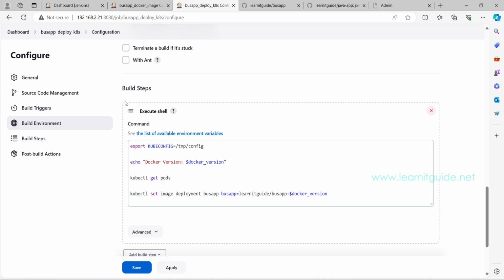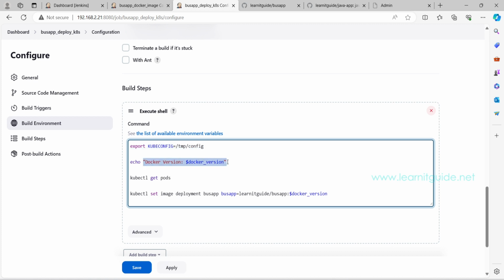And this is the build step for deployment. So I have exported my kubeconfig to manage my Kubernetes cluster. And again, I have just printed the Docker version. Then I will get the status of the pod. And this application is hosted on default namespace. And this is the command I'll be using to deploy my application called bus app along with this Docker image.